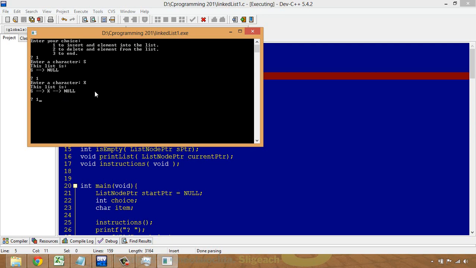So again, I want to insert something, and I'm going to put in the letter E. And we can see that it's clever enough to put E at the beginning, and then S, and then X. So what it's done in this particular case is that it's figured that capital E is before a capital S in the alphabet, and therefore it's going to put it in that order.